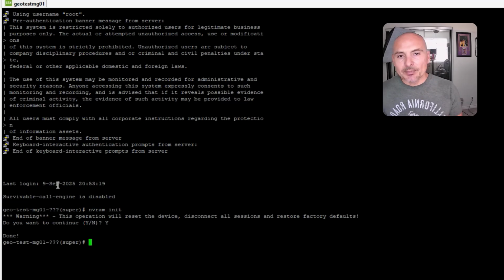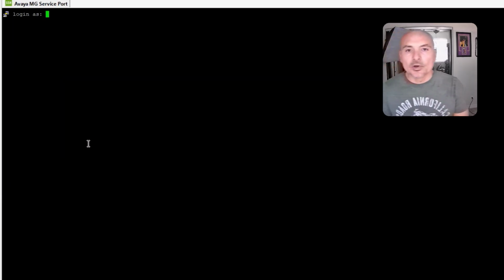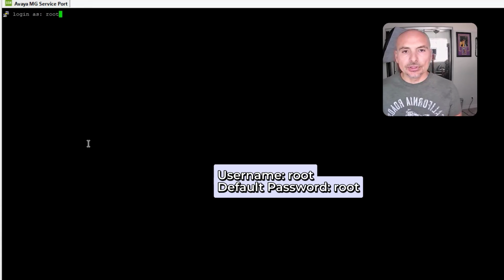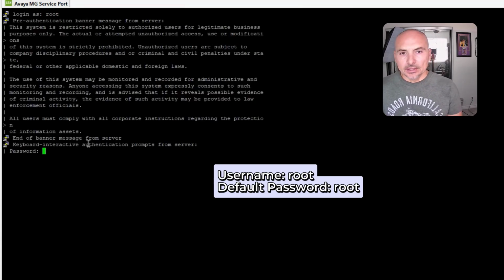This is going to cause my Media Gateway to reboot, and once it comes back online, it will have the default factory settings. I'm going to open my command prompt and perform a continuous ping and wait for a response to see when the gateway is back online. The gateway is back online, and I'm going to log in using the root username, and the default password is going to be root.